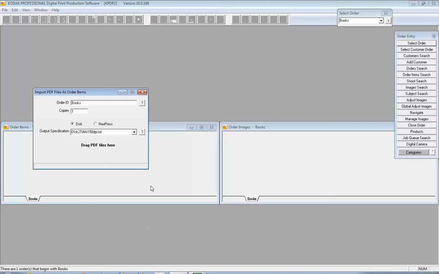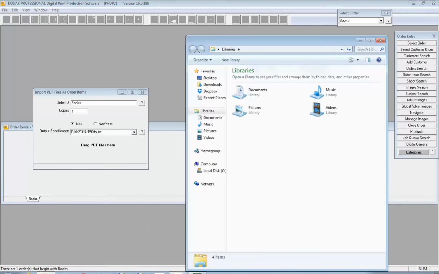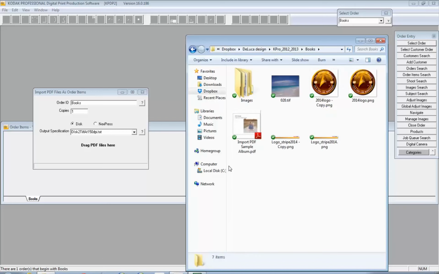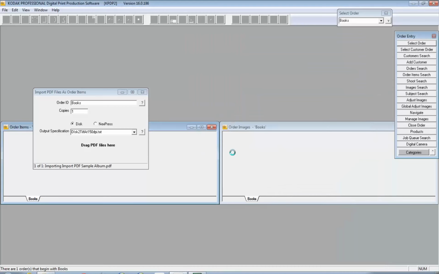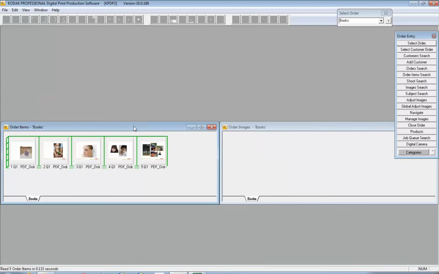The PDF comes into the DP2 window through the import PDF as a file dialog box. To use the import PDF file to bring in a PDF, simply drag a PDF from wherever on your network or your system and into an order item. DP2 will automatically set a PDF up as a book because a PDF represents a paginated order item. So if I go ahead, I'm going to just refresh that window, and now I have a 5-page book.